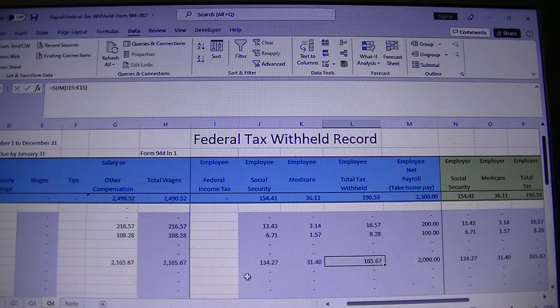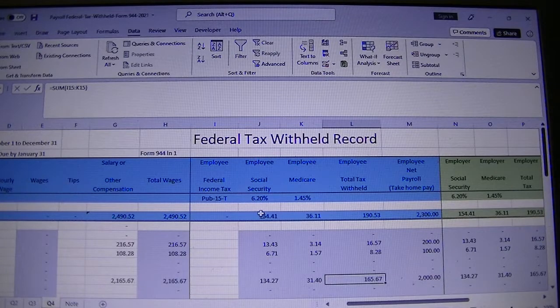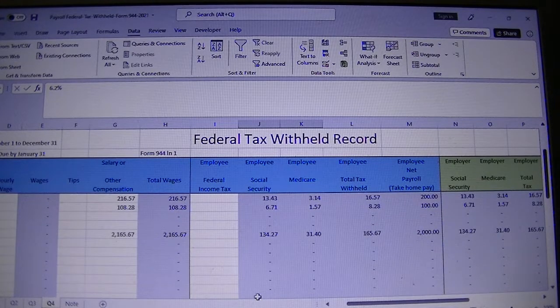Another way of calculating this, if you don't know how to use goal seek, will be to sum up those two taxes. So that'll give you 7.65%. And how you'll do it is, okay, you want to take home $2,000, but how much the gross will be for those taxes withheld will give you the net 2,000.